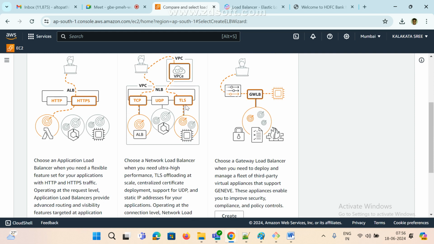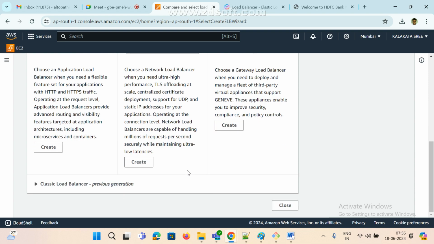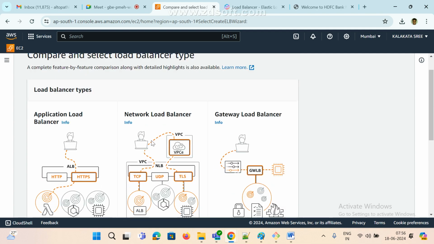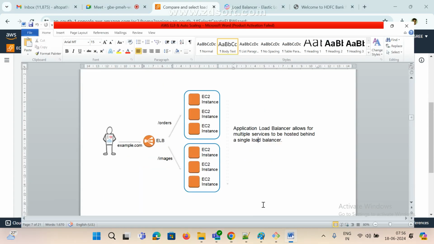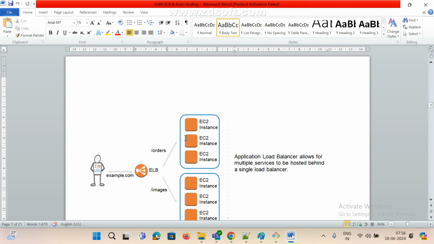Next class we'll see more on this. I hope you got some idea. Any doubts? Okay. Next class we'll see how to create the load balancer and the servers with the same architecture, and how it works. I am going to create the same diagram next class.